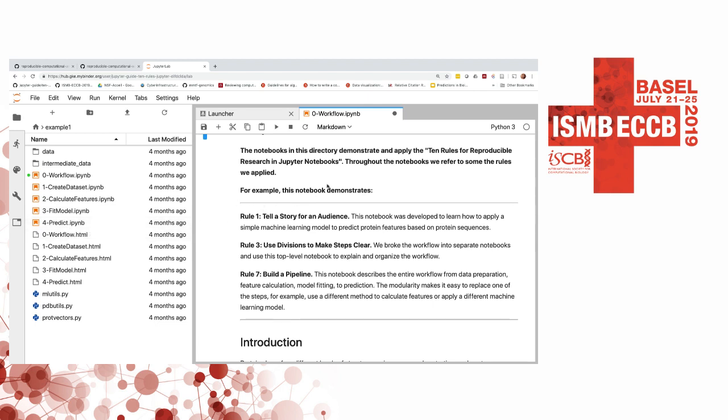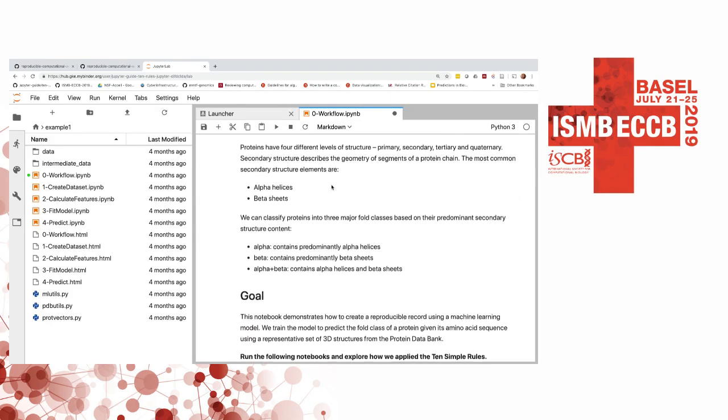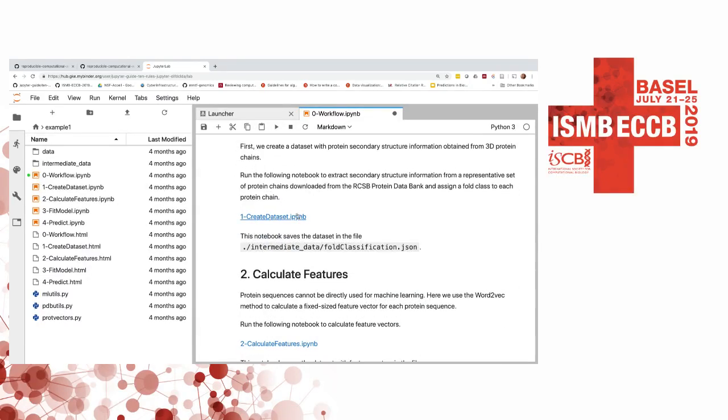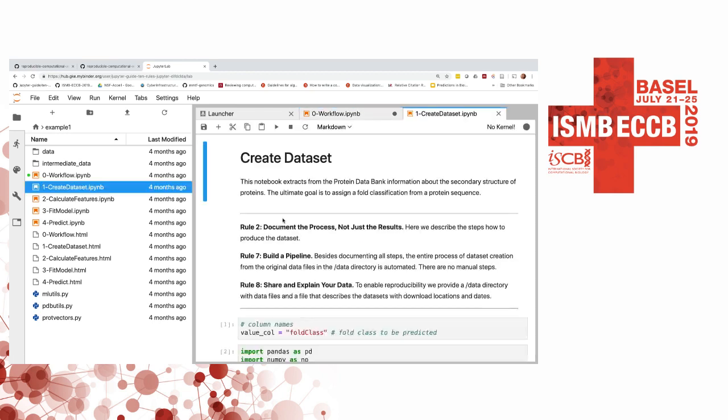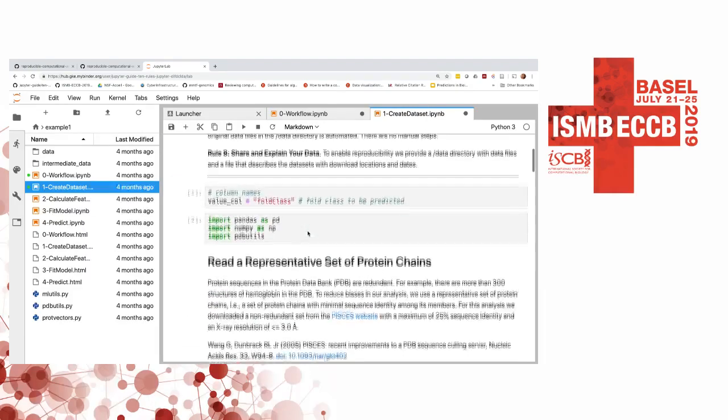And so this notebook is more like a tutorial, but you see here's an introduction that tells a little bit about the problem we're trying to solve, and then create a data set. So this notebook is like a top-level notebook, like a table of contents. So you can link to other notebooks, for example, this one here, create data set. So we can go in here. So this is the first one that creates a data set. And this is a Jupyter notebook, and we get more into detail.